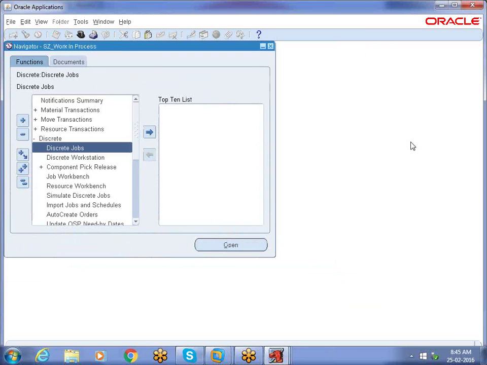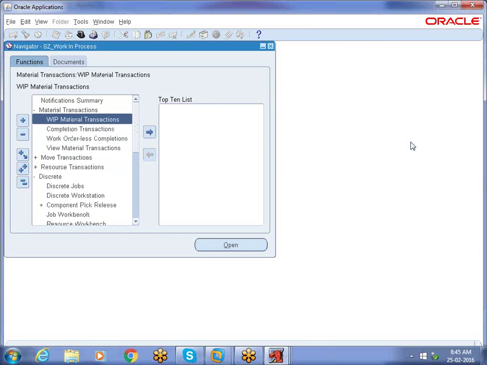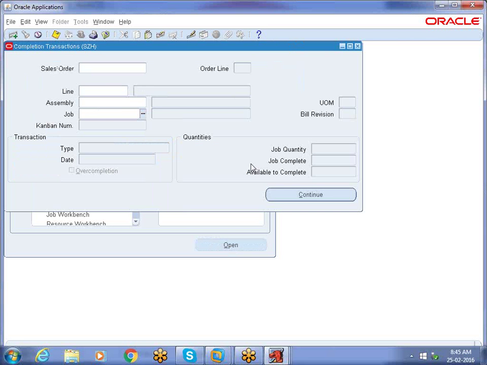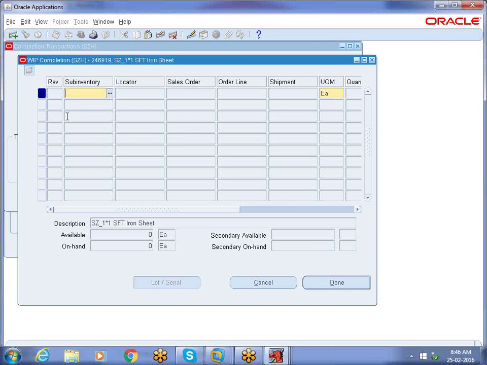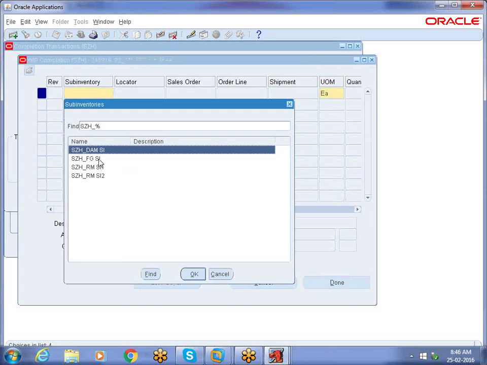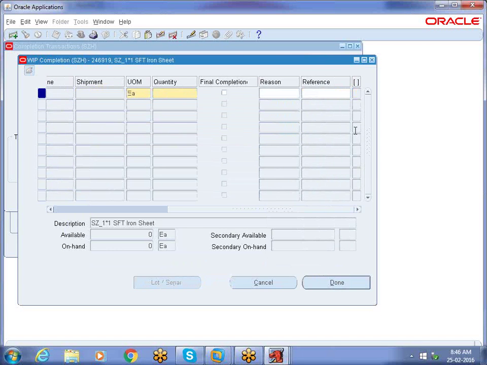Create completion transactions. Navigation: WIP, material transactions, completion transactions. Select the work order number, completion type: WIP completion only. Select continue. Subinventory: finished goods subinventory. So how much quantity do you want to transfer? 10 quantity, 10 pieces of 1 SFT. Select the button, done.